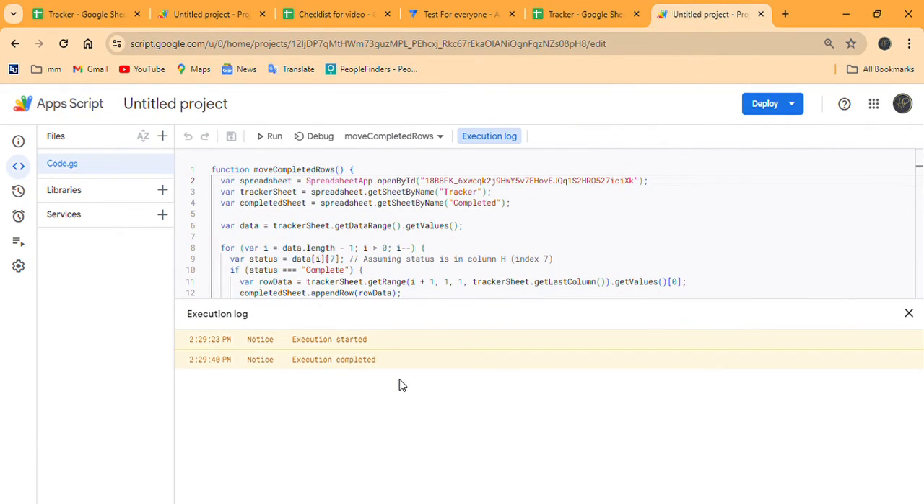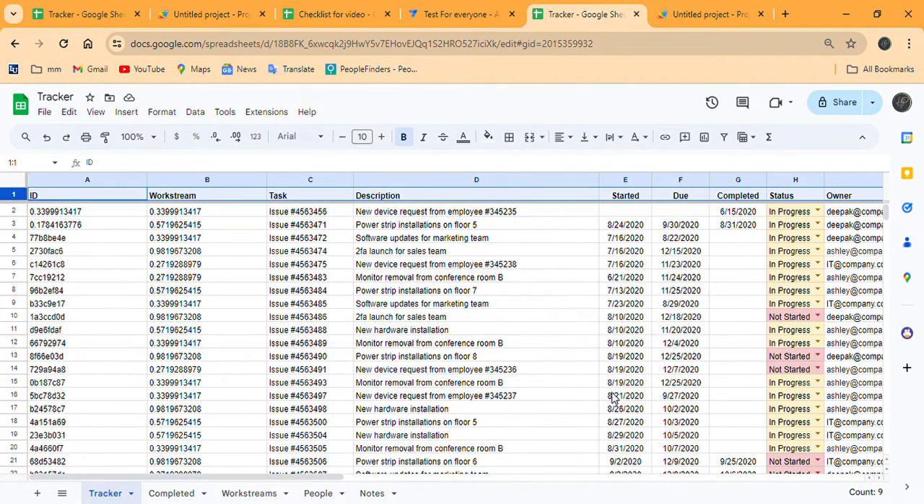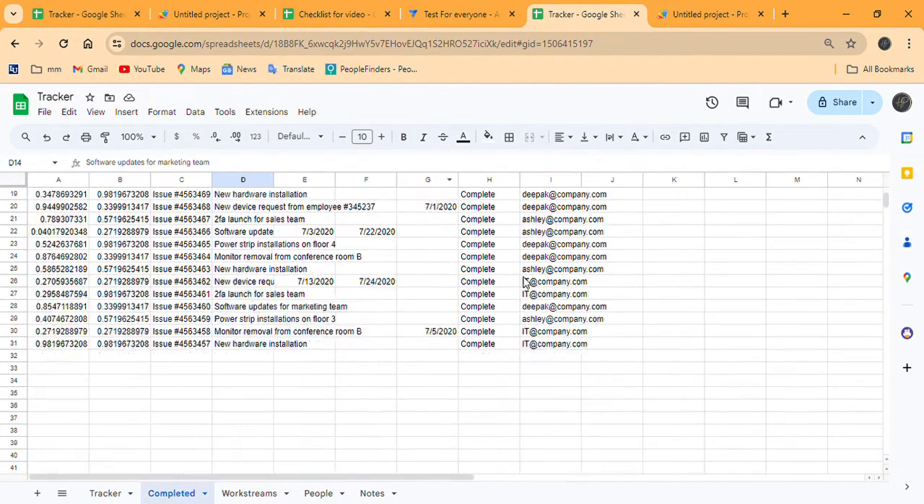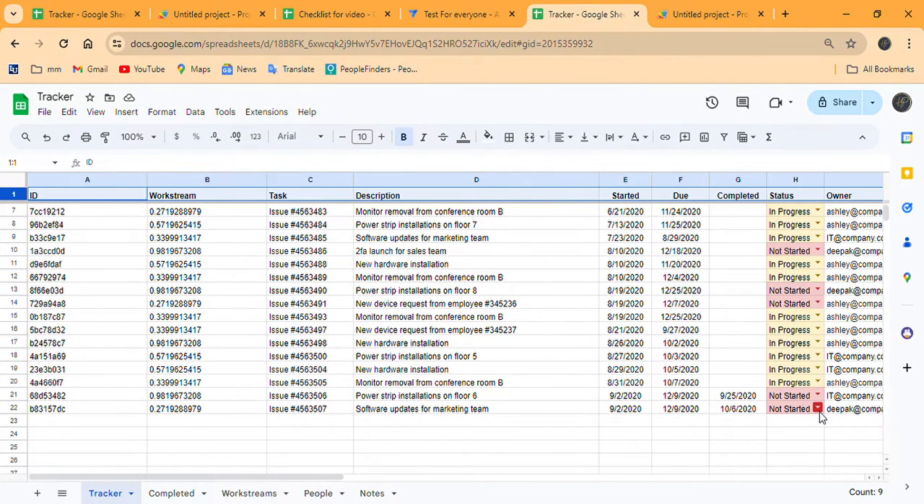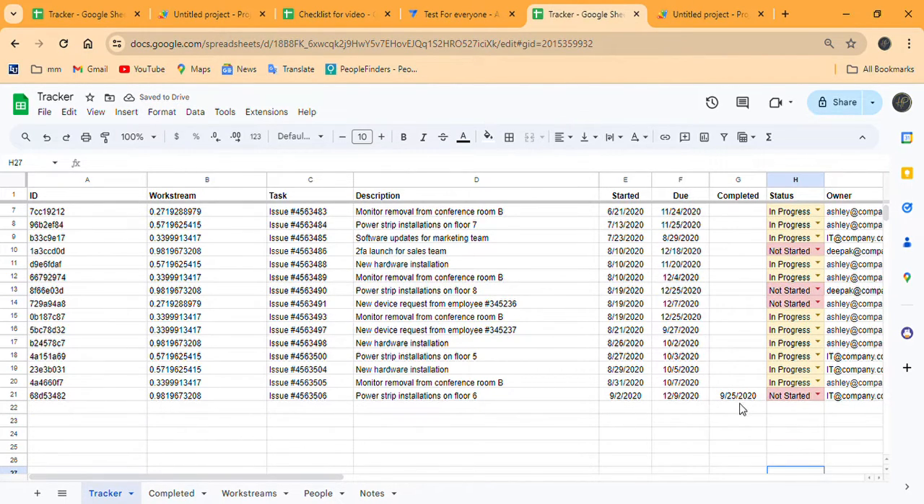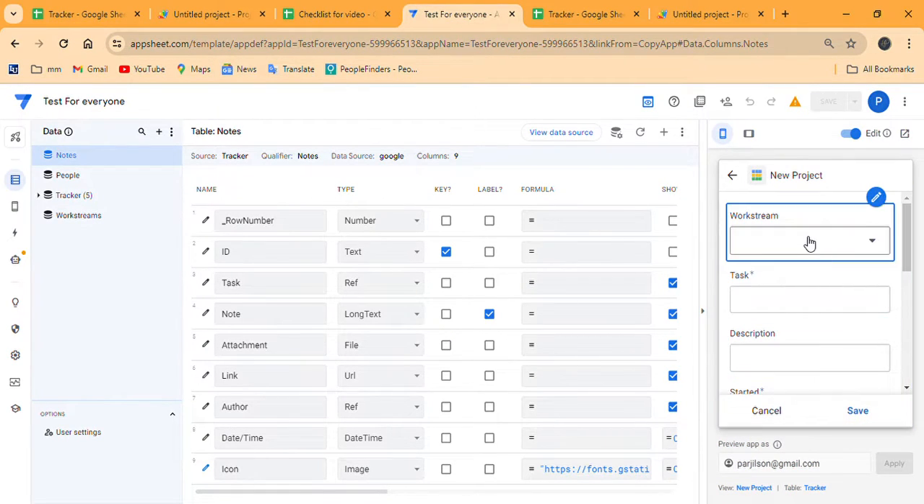Yep, completed. Now we might find one thing happens here when we go to the tracker. It will go through and find everything that's completed, and move it over into our completed inbox. You notice that nothing else moved if it doesn't have the word completed in the H column. So now we can go ahead and mark this as complete, and we'll see that this should move over. Yep, so it's gone. Now in our app, we should be able to do the exact same thing.